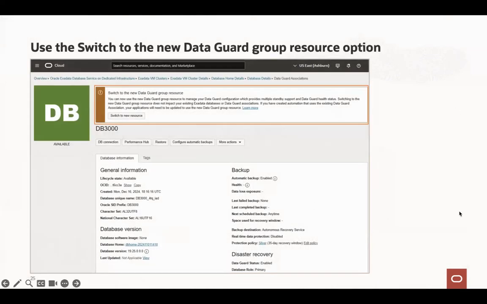Okay, yeah. So this is exactly what I saw a few weeks ago, when I had an existing Data Guard association, and I saw this banner: switch to the new Data Guard group resource, to add more than one standby database to a Data Guard configuration via cloud automation. So you need to switch to the new Data Guard group resource, which can be done at any time.